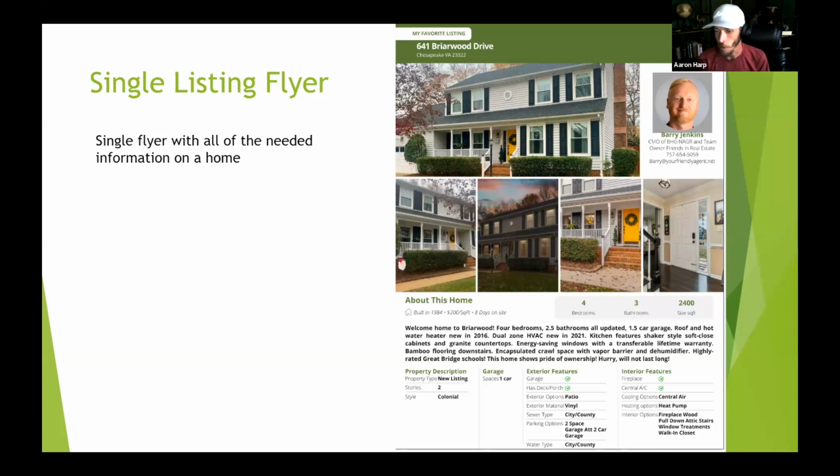It's going to have all of the information for this home that they're going to need. Every bit of information that they're going to be like, oh, that's enticing, I definitely want to know more about this. It's going to have all of the necessities, including some of the amenities. Like this one, you can see it's got 2 spaces for parking. It's got a garage. It's got vinyl exterior. It's got a heat pump, a wood fireplace.